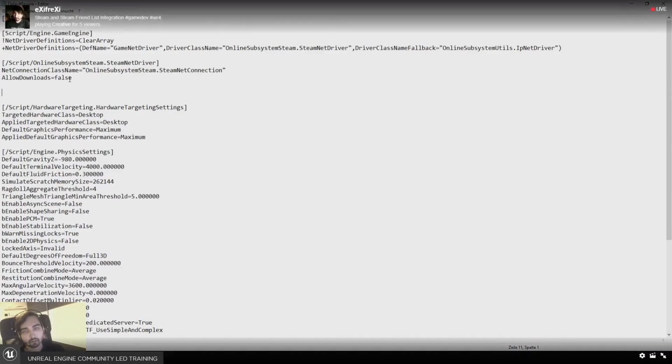And allow downloads is just so that you are not allowing them to download anything over it. I haven't worked with it, but I assume it's technically for letting your client download, for example, workshop items via the server connection. So if some server has a map and you join, can you download? I assume that's it. But we are not talking about allow downloads today. We are talking about just integrating it basically and then later getting the Steam friends.